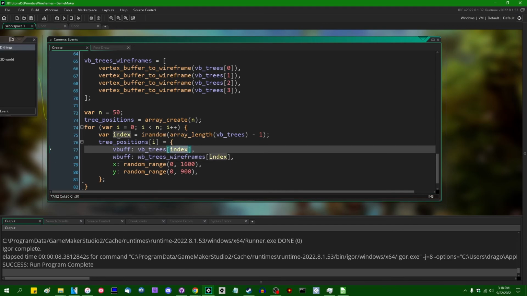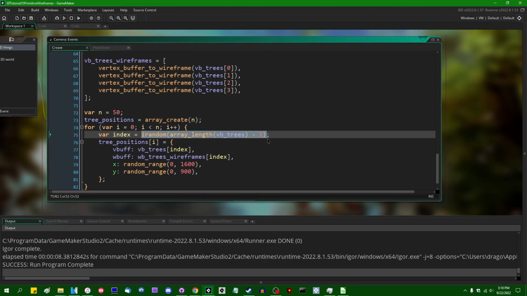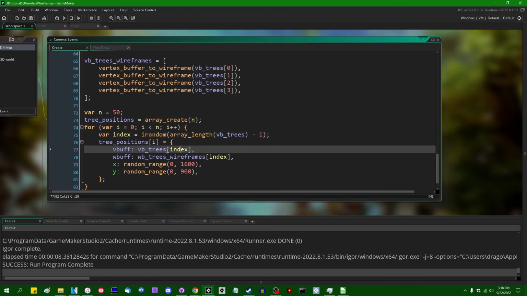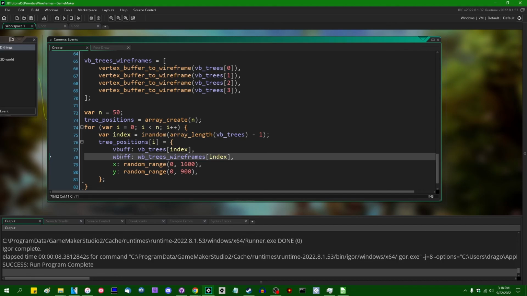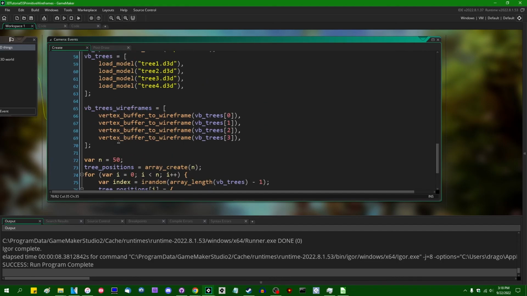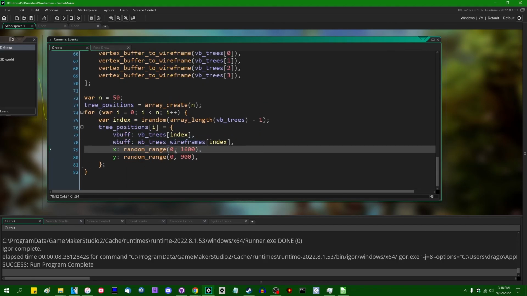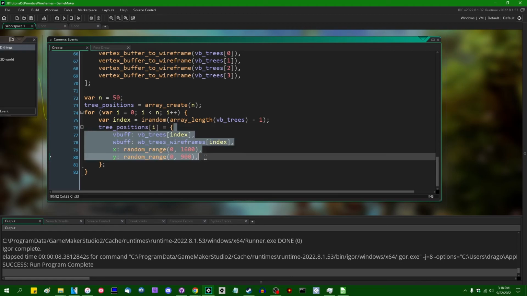So we're doing the same thing here, but we are saving the randomly generated index in this array, and we are assigning the vertex buffer, and we are also assigning the wireframe vertex buffer, so that each tree knows what its regular vertex buffer is, but also its wireframe vertex buffer, like this.